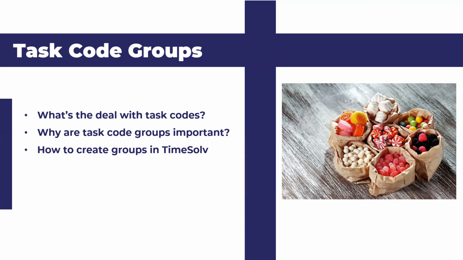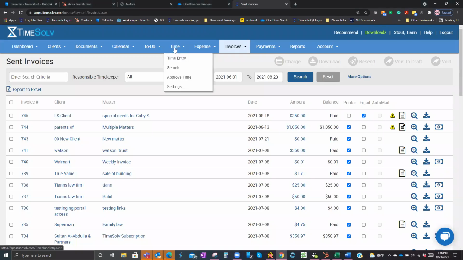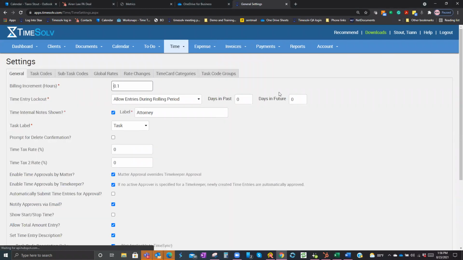So let's dig at that a little further. I'm going to go ahead and stop sharing this PowerPoint. Tyann, I know you're going to share your screen and walk us through how, at least in TimeSolve, you can accomplish that of setting up task codes maybe that aren't part of the ABA designated ones, the unique ones that might be given to you, and then how to create a task code group that can be assigned to a matter.